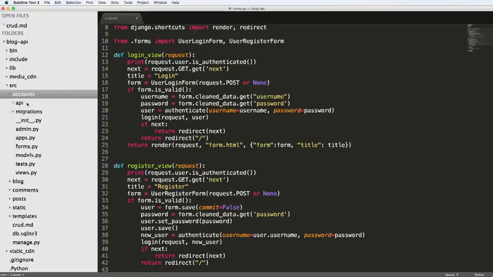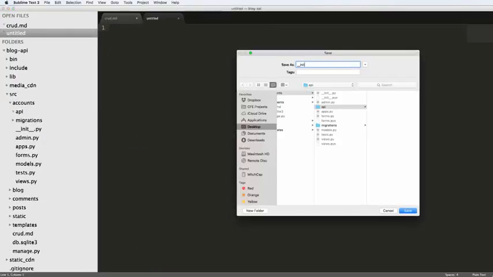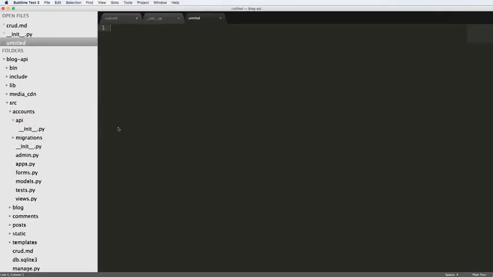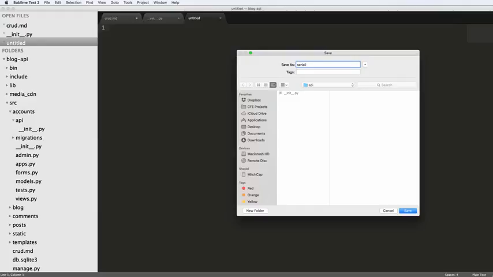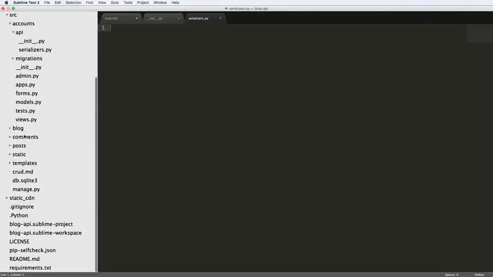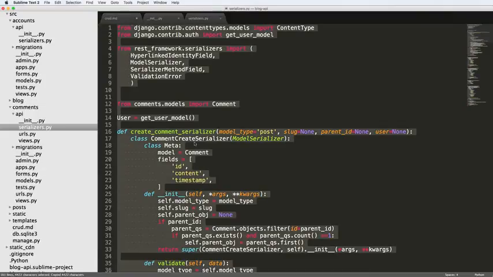This is going to be the exact same as we've already seen. Make an init file, and then we are going to make a serializers file. So serializers is the first thing. So serializers.py, and I'm going to copy the comments serializers. It actually doesn't matter which serializers we copy, but I just want to have a lot of the default stuff already imported, so comments is a good one for that.